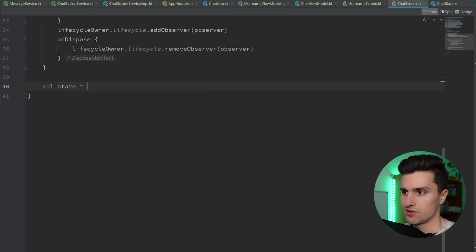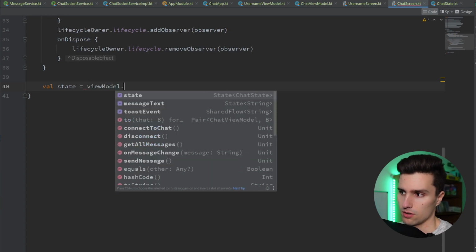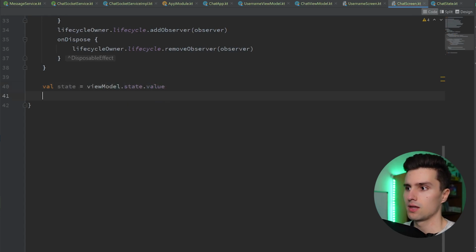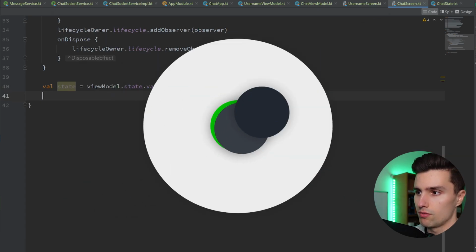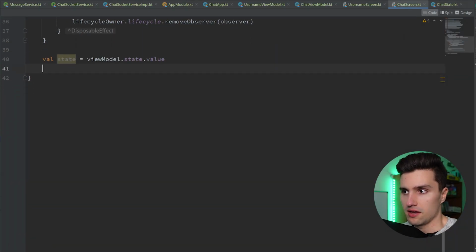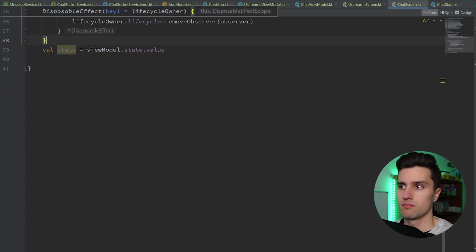We then want to get a reference to the state from our view model. So view model state value. And I would say we can start implementing our UI. So in the end, our UI will just be put inside of a column, because we on the one hand have our lazy list, which is just the list for our messages. On the other hand, we have the text field at the very bottom to enter a new message. So these two elements, the lazy list and the text field, will be put in a column.